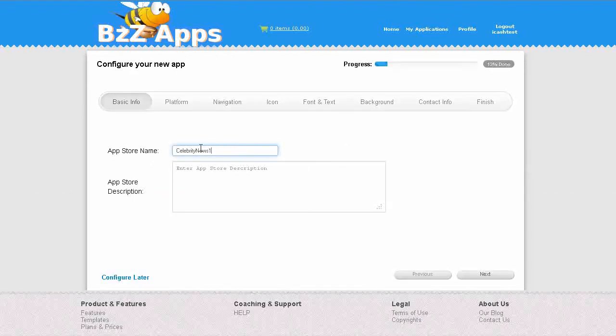Okay, so let's run through the setup wizard. Let's give the app a name. Let's call it Celebrities Unplugged or something, anything. We're going to give it a description, everything about celebrities. Right.